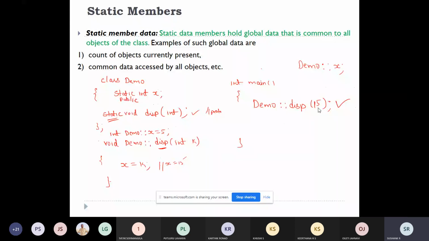Now, you can call it directly, or if you want to call it using the object also, you can do that. Demo d, then d dot the function name, display, with some value like 50. So this is also correct. Using the class you are able to access the function, or you can create an object and from the object also you can access the function. Two ways of accessing the static members.